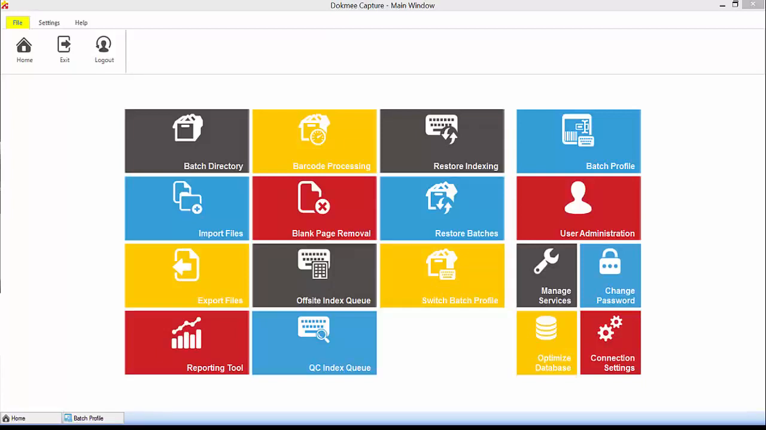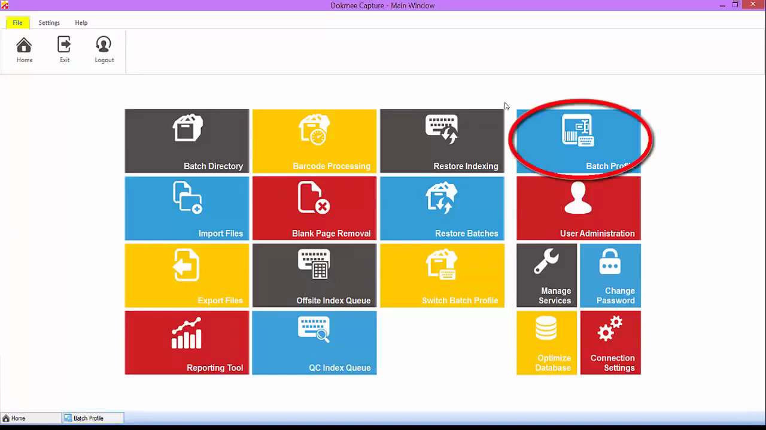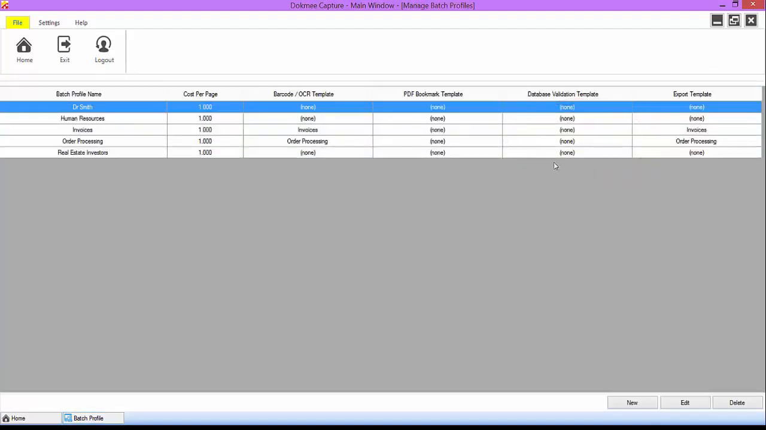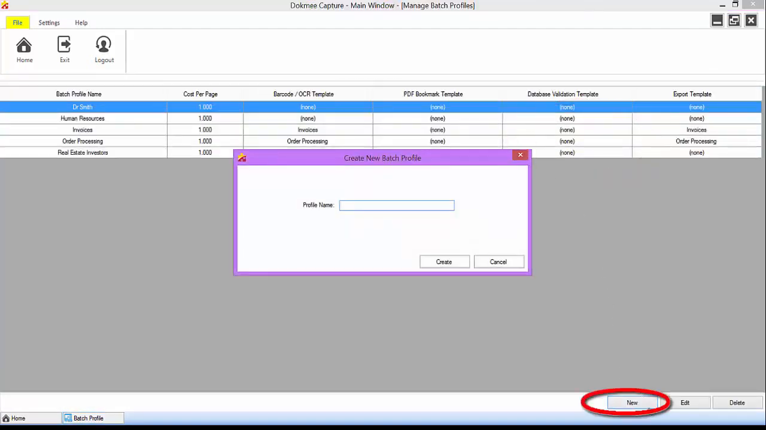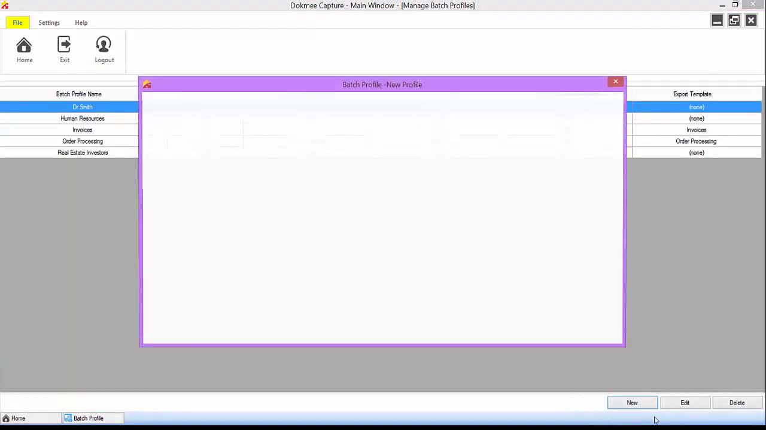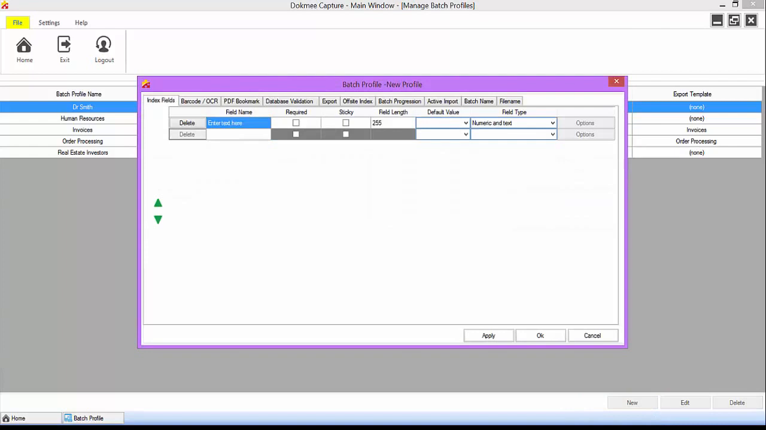A batch profile is where you identify the number and type of index fields and the workflow that you want your batches to follow. There is an unlimited amount of batch profiles you can create on the system. To create a new batch profile, select the New button and name your batch profile. Once you create your batch profile, it will open up all the options.